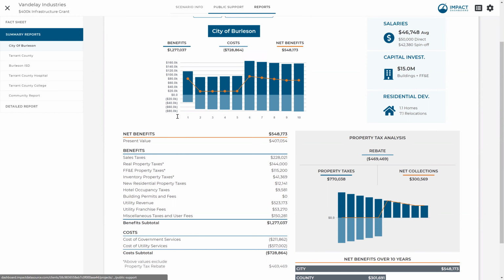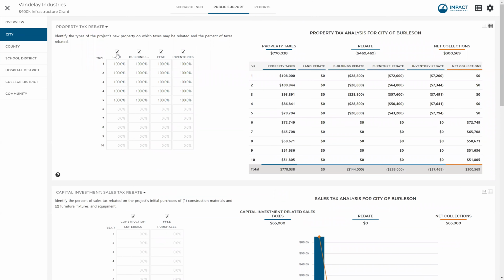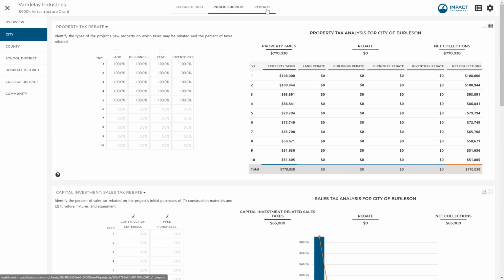And let's just see if we weren't offering, let's say maybe you're going back and forth. Maybe you don't want to do this. Maybe you do want to do it. If we remove that rebate, so now the rebate goes to 0, we're going to get all of the taxes we thought we were going to get, all 770,000.